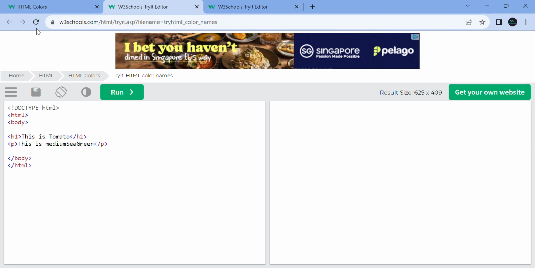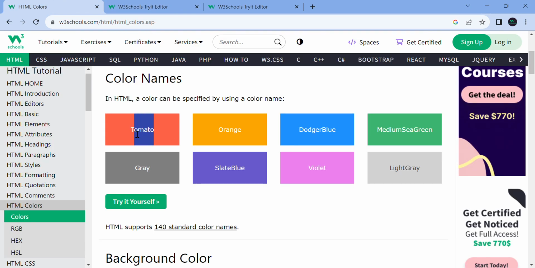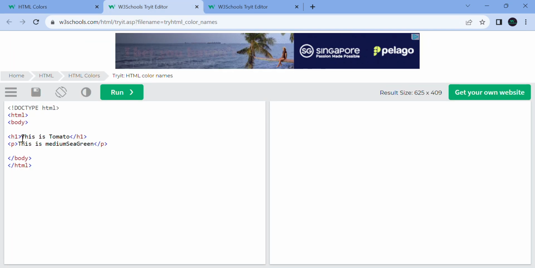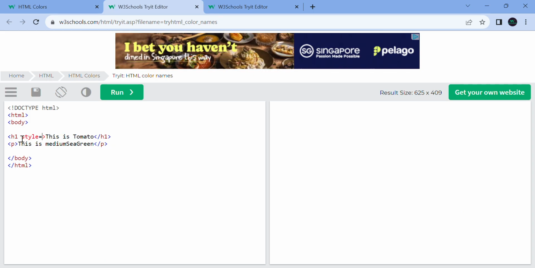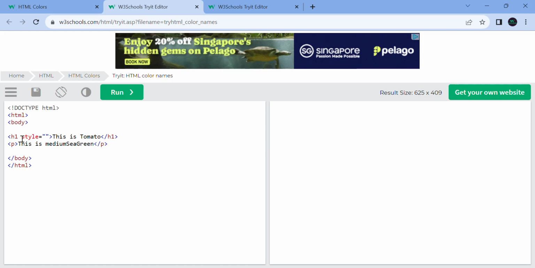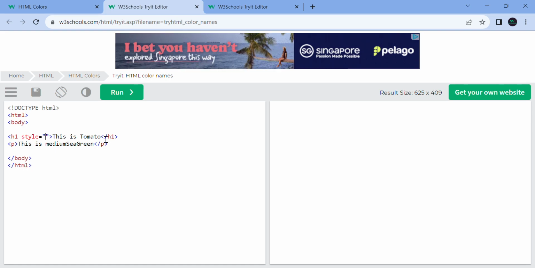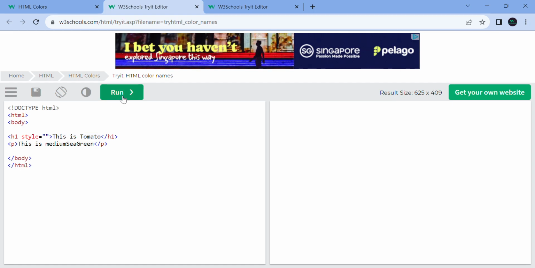You can see over here that for this we called tomato for the first one, and the second one is medium sea green. I have to use all these colors, meaning I just have to call the name of that color. So here I'm going to set the color by calling its name. Here we have to use the style attribute. We have already seen what the style attribute is in the HTML style lectures, and I have to make some background color changes to this text. I'm going to run this.